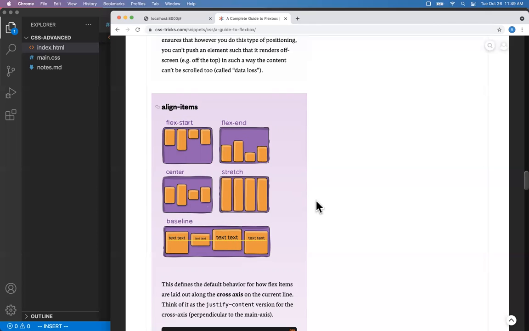Any questions about Flexbox before we move on? We're going to talk very briefly about Bootstrap, and that'll be the end of today's lecture.